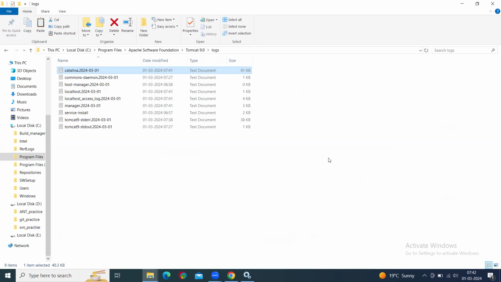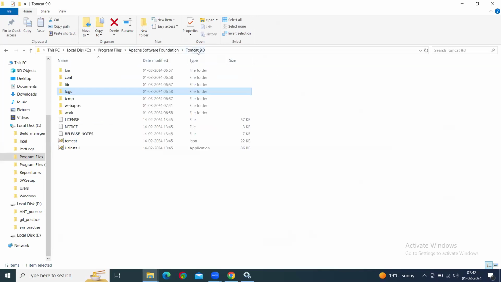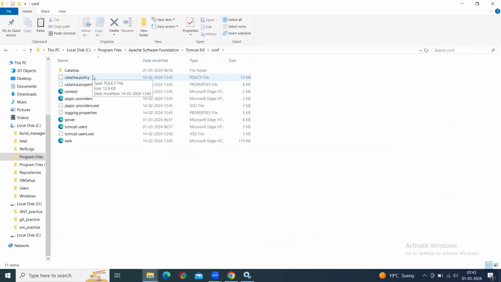Next, go back to the Apache Software Foundation Tomcat folder. These two folders are important: webapps and logs. Temp means temporary files are stored there. Work is okay, and the important thing is conf. Go to the conf folder. Whatever configuration we do is stored in this conf folder. There are two important files: server.xml and tomcat-users.xml.